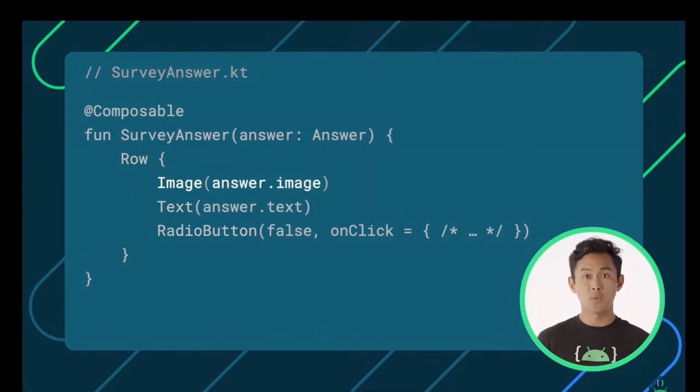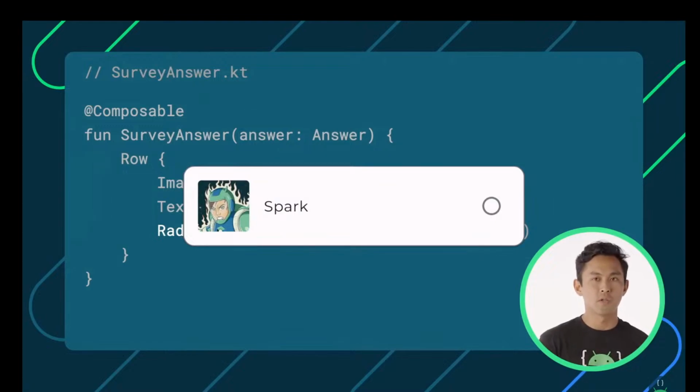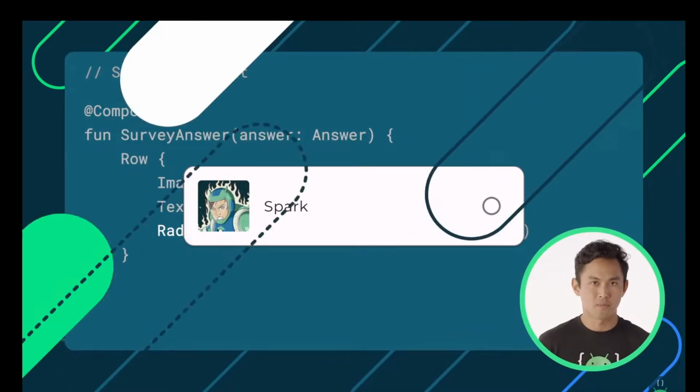To display the UI state that we want, we're passing the answer's properties to the image function, to the text function, and for now, let's just pass false to the radio button function, which shows it as unselected. Another important distinction here from views is that tapping this answer will not show the item as selected. This is because we're always providing false to the radio button, meaning that it will stay unselected regardless of user interaction. Unlike in views, the radio button doesn't hold its own state that automatically changes due to a user event, but rather, the radio button state is controlled by the values that are provided into it.